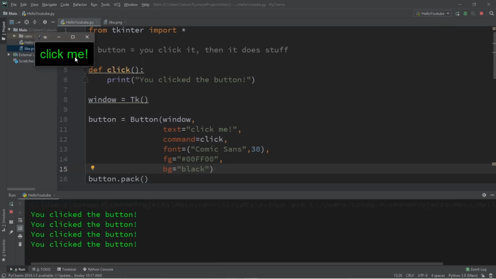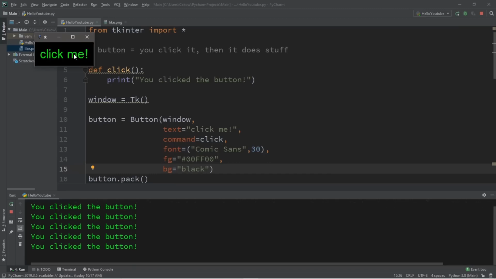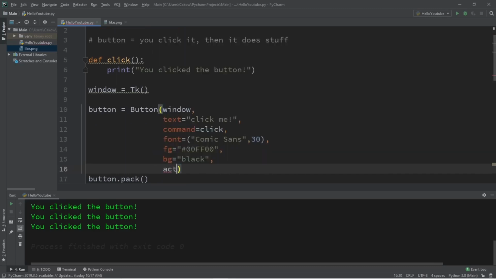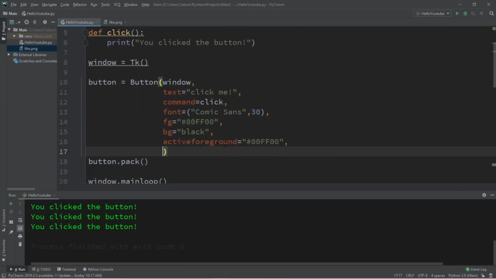Notice that when I click on this button or hold my mouse button down, the color scheme has changed. That's because there is a different active foreground and active background. And we can change those too, so that this won't flash every time you click on the button. So let's change the active foreground and active background. Those are other options, activeforeground, and I'll set this to the same color as my foreground, which is green. So the text color is going to stay the same, and I'll also change the active background.